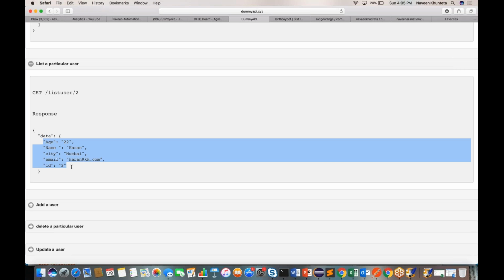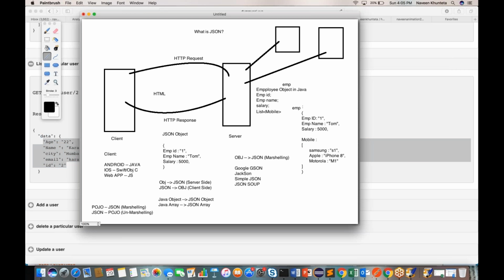So guys, this is very important to know what is JSON. So JSON, again I'll repeat, whenever communication is happening between two systems, either client to server or server to server, for the data communication purpose we use a JSON object. So that's all for today, I mean, in this particular topic. This is about JSON.